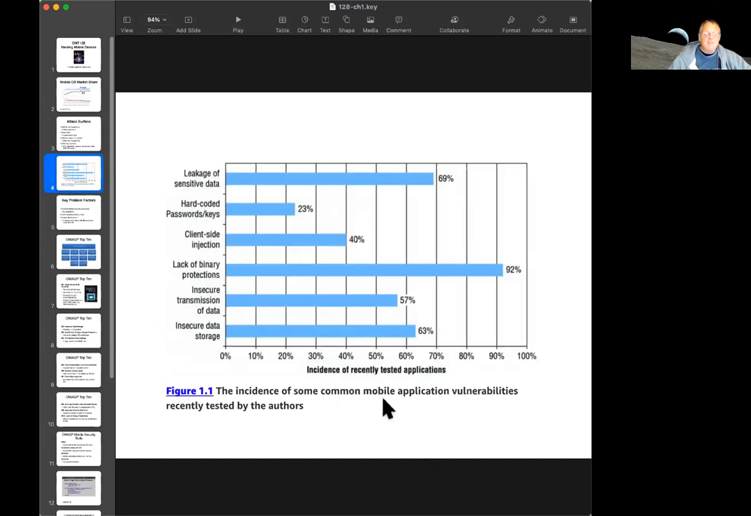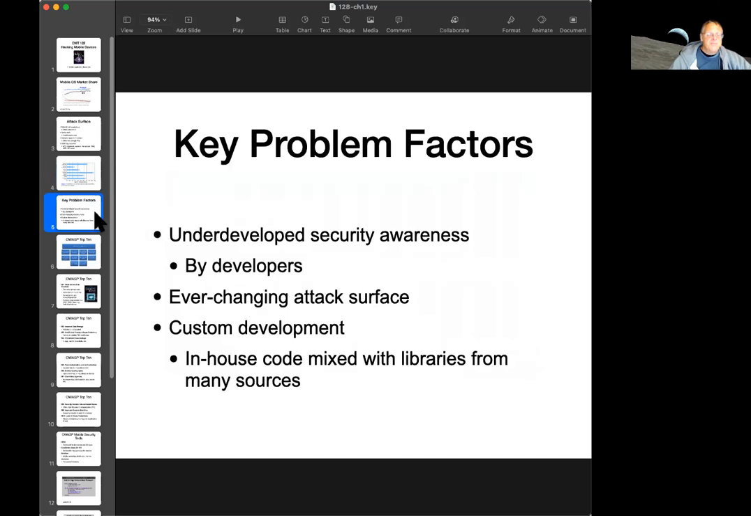So here's some example of defects seen in applications, leaking sensitive data where it shouldn't go, having hard-coded passwords, lack of binary protection in almost every app, which is what we're going to exploit quite a bit. You can see the source code. You can just examine apps and manipulate them. And sending data insecurely over the internet or storing it insecurely locally are also extremely common. And we're going to see all these things.